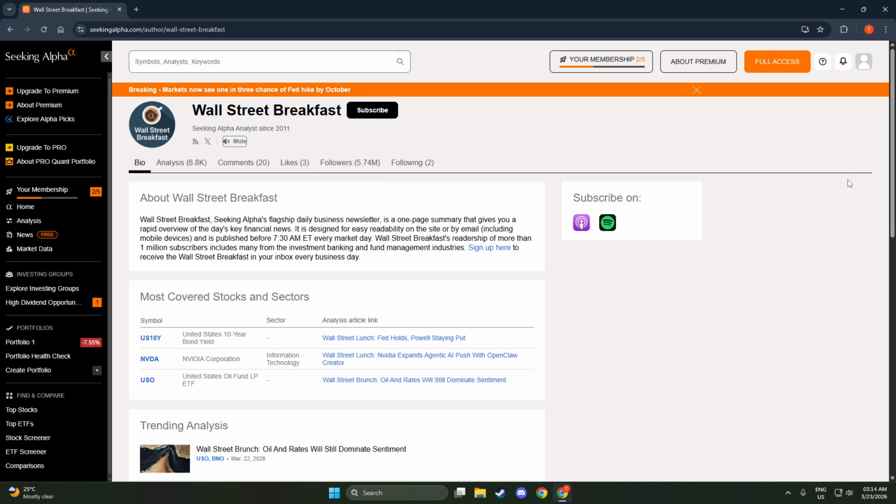Once you're on the profile page, look for the Follow button near the top. Click Follow. That's it. When you follow an author, Seeking Alpha will start sending you alerts whenever they publish a new article. These alerts help you keep up with their work without constantly checking the site. Depending on your account and app settings, you might see these as notifications on the platform, and in some cases by email or on your device.